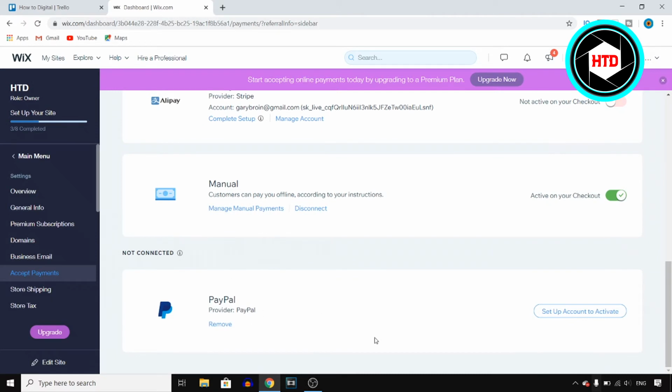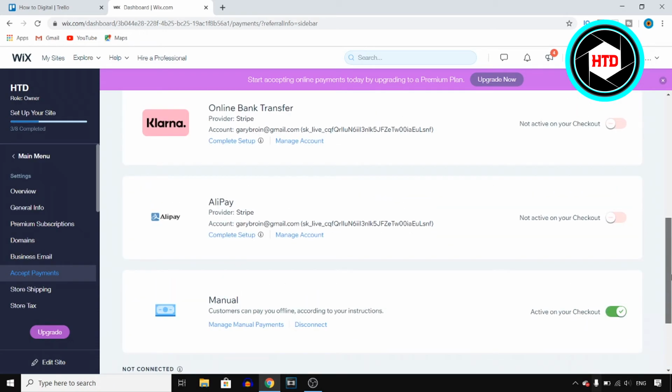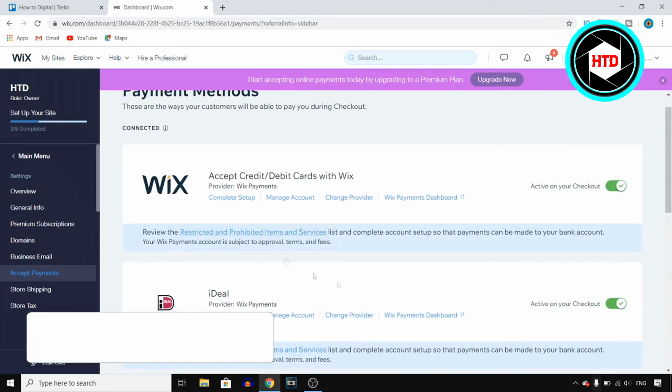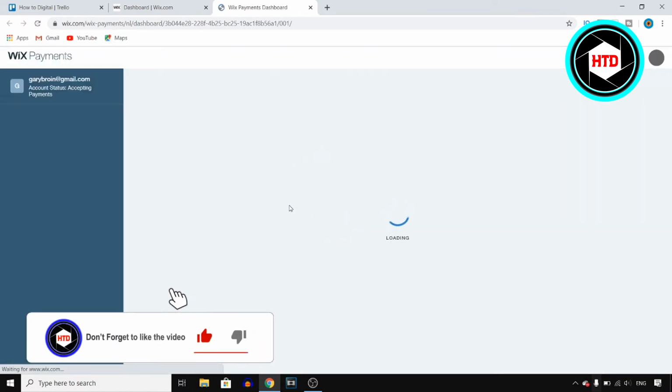And we have PayPal as well. So if you want to accept PayPal, you want to click on Setup Account to activate. And that's pretty much what you need to do with all of these payment processors. You just want to make sure to set up the account. All you need to do for each and every single one of these is click on Complete Setup, and you then set up the payment method.